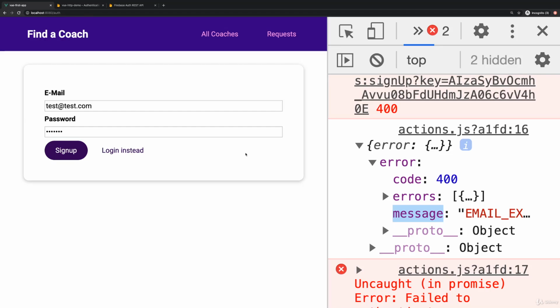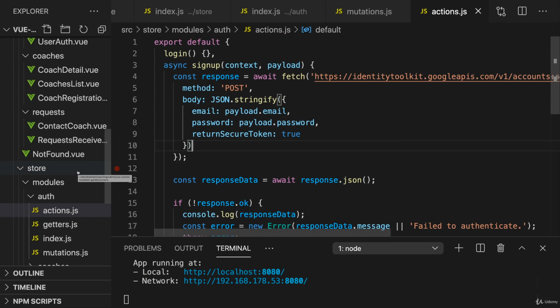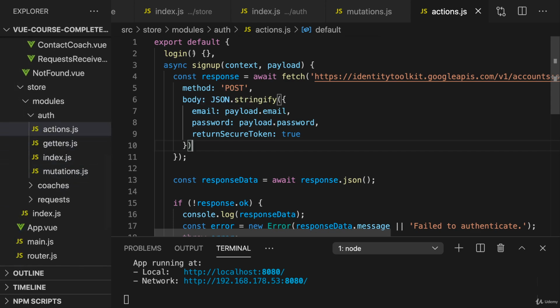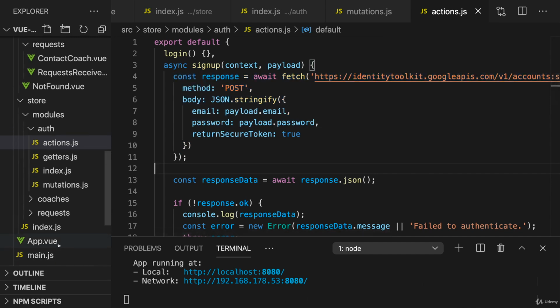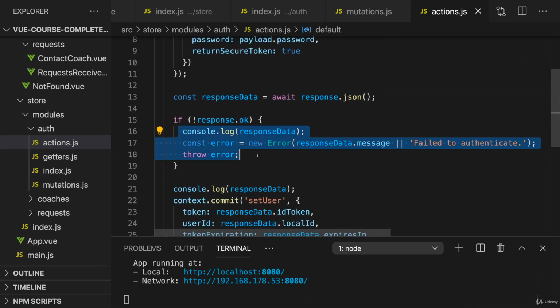So let's work on the feedback we're providing to the user, both in the error case as well as whilst we're waiting for the request to be sent. Now, in our action, the sign up action, I'm using async await. Therefore, as you learned already, this always returns a promise. Sometimes it returns a promise that fails, for example, if we throw this manual error.